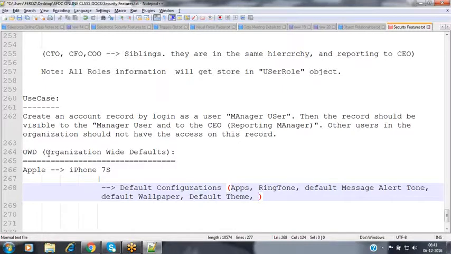Once they have manufactured the product, they specify some default settings: the default ringtone, the default message alert tone, the default theme, the default wallpaper, and the default set of applications already installed. These are common for every user here. That user may be from India, China, or the US. For everybody, these functionalities and default settings are common.